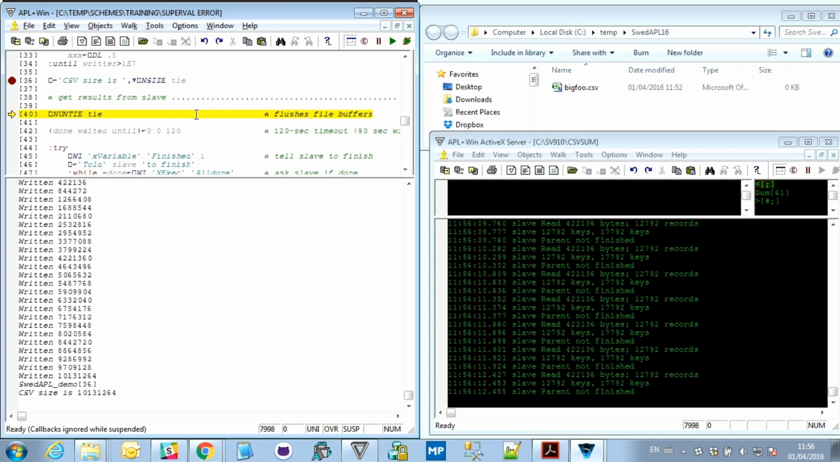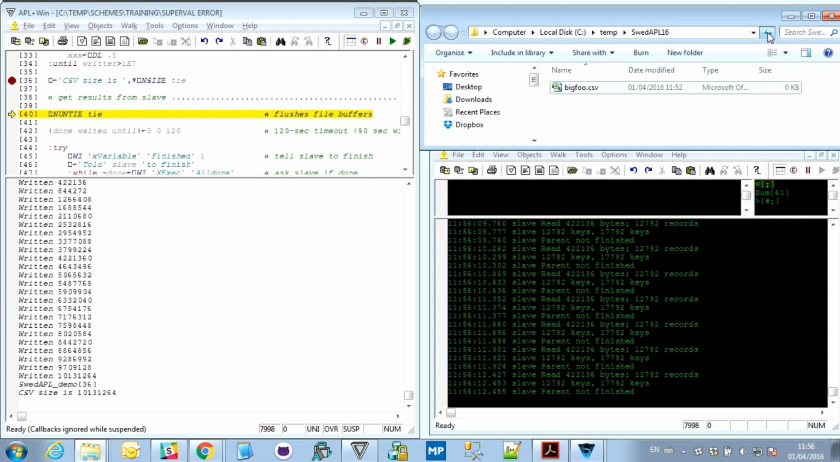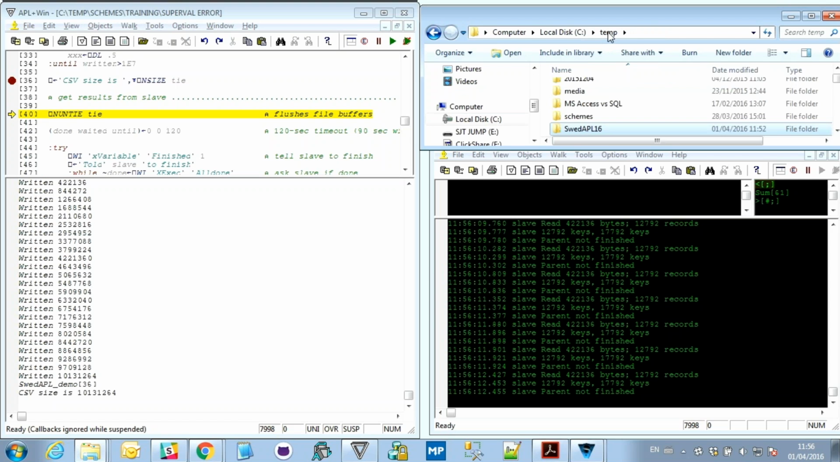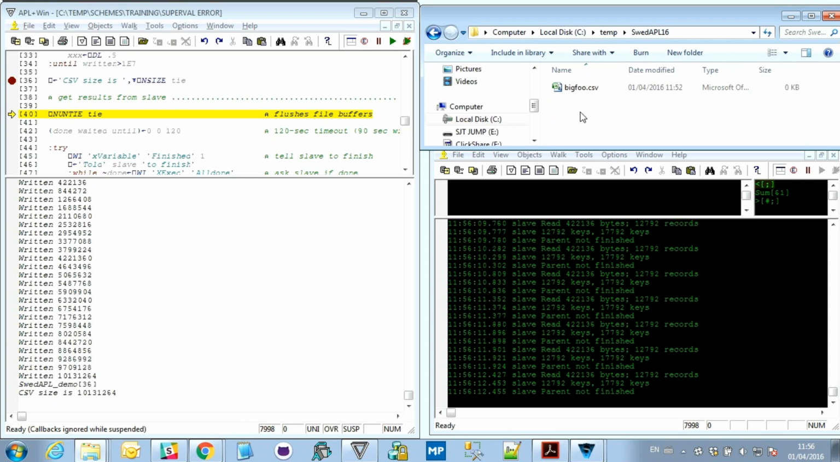So now the CSV is about 10 megabytes. And we can't see that in Explorer for some reason. You could have 5 too. Yeah, I'd have thought that too. Let's try that. But it didn't work this morning either when I tried it. However, if I just go out and in again, it still doesn't work.